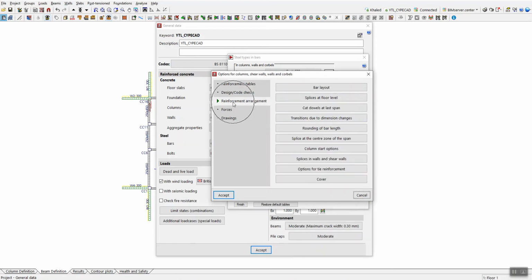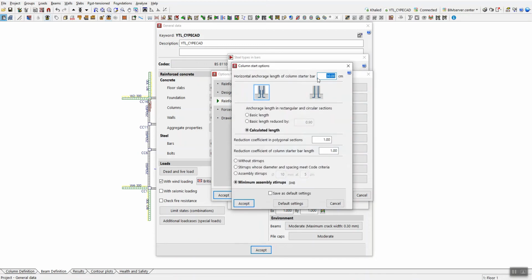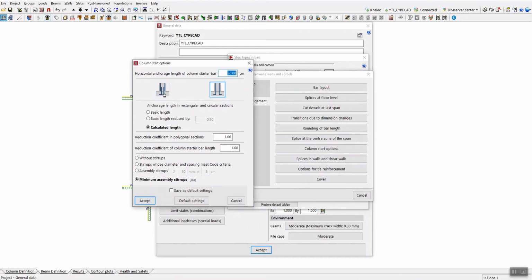Okay, so I will cancel this, and from here you can also set or check other options as well. For example, if I go to the reinforcement arrangement, as you can see here, you have the bar layout, you have the splice at floor level, so you can just review these options, column start option. So how do you want to connect the reinforcement of the column to the foundation? All of them can be set up here, and again, you always have these settings as default settings as well.